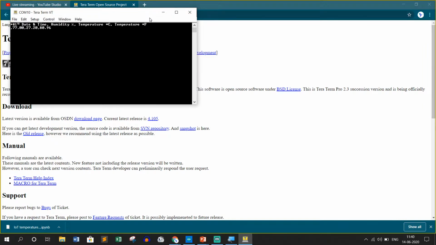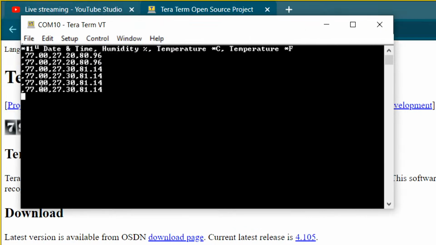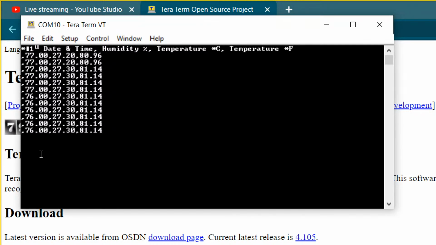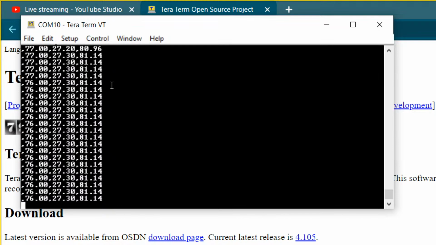So now you can see here, I'll just zoom it up. Now you can very clearly see I'm getting the values 77, 27 and 81. That is humidity, temperature in Celsius and temperature in Fahrenheit respectively. I'm getting the same values that were printed in the serial monitor, now in Tera Term. Once I am getting the values, it's an indication that my connections are correct.